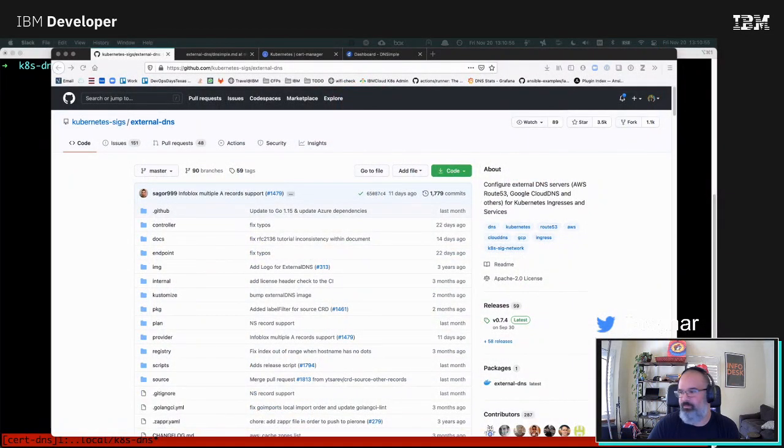Okay, so I think I fixed my screen share. So we should now be able to see. Yes, perfect. So this is from the SIGs. It's called external DNS. If you just go to github.com, kubernetes-sigs, external-dns.